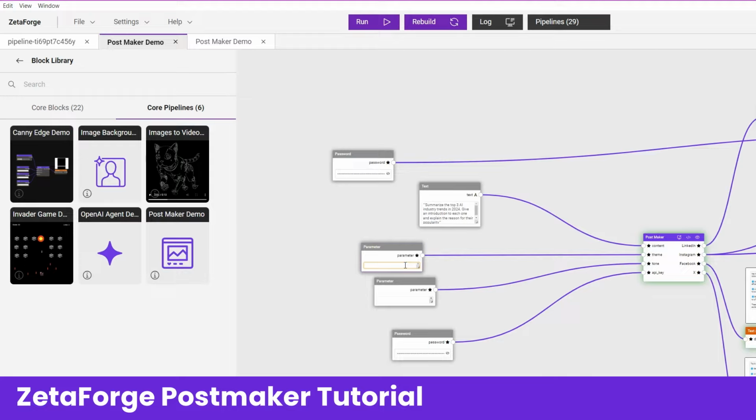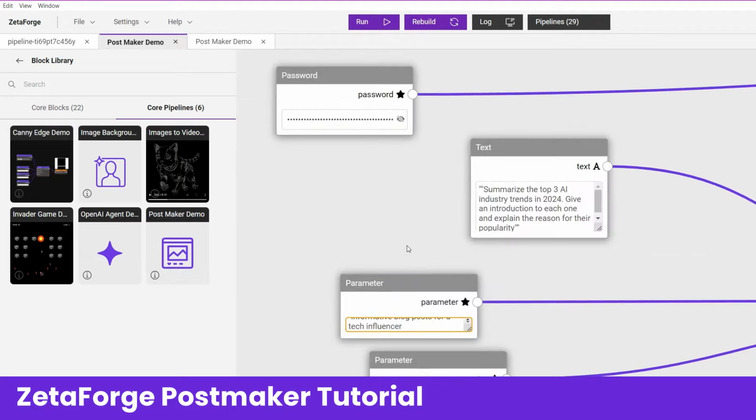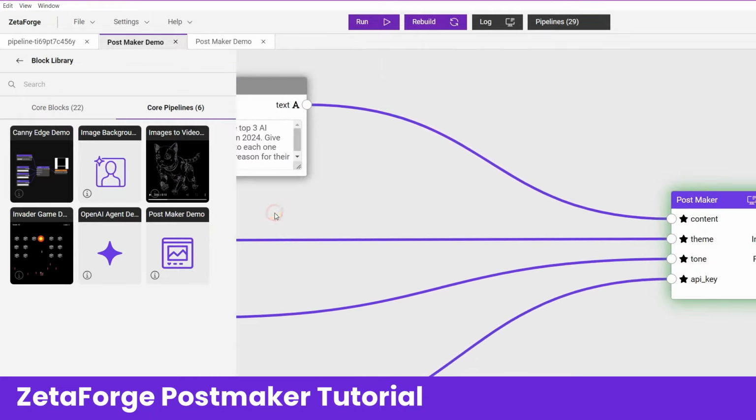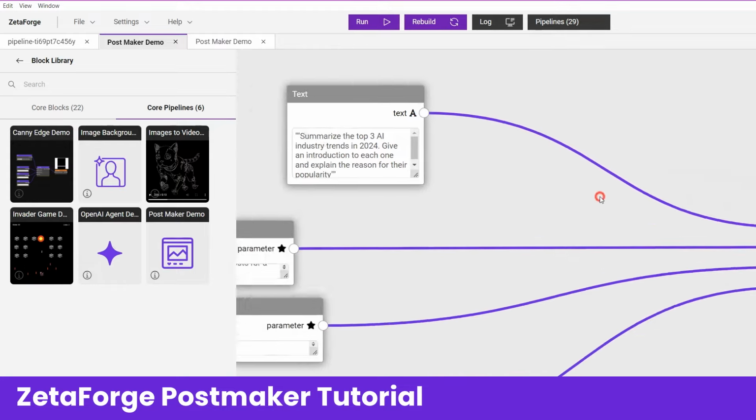Now for the theme, let's say that we want these to be informative blog posts for a tech influencer, for example. And one thing to note here is that the inputs for content, theme, and tone are strings.